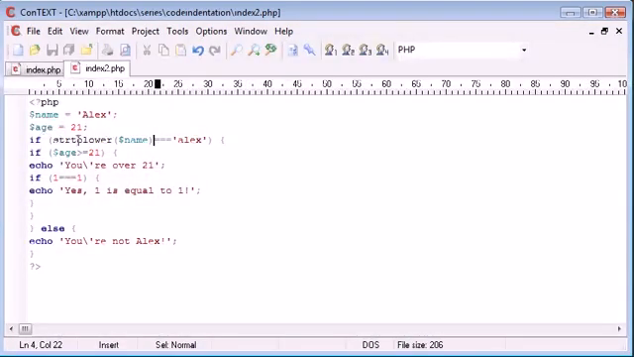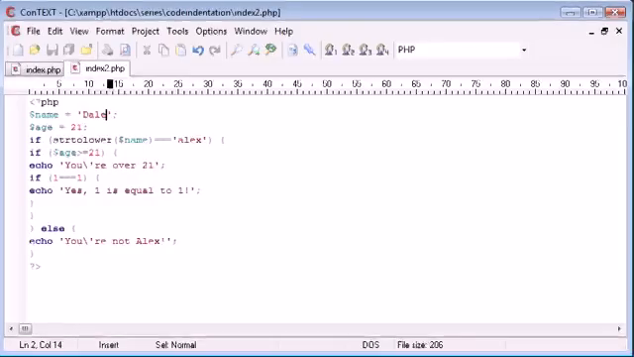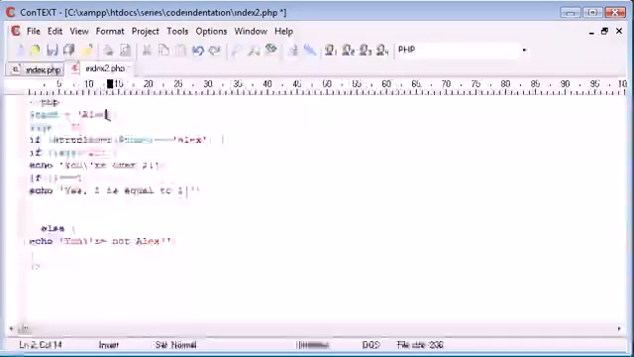So if the name, the string name to lower, it doesn't really matter what the code looks like, is equal to Alex, then echo this part of the code, otherwise say you're not Alex. So if we change this name here to say Dale, and we refresh, it says you're not Alex. So the code works, that's essentially all we need to know for now.